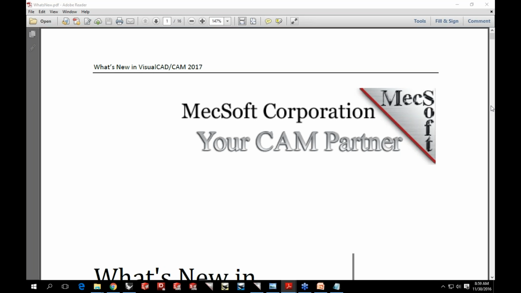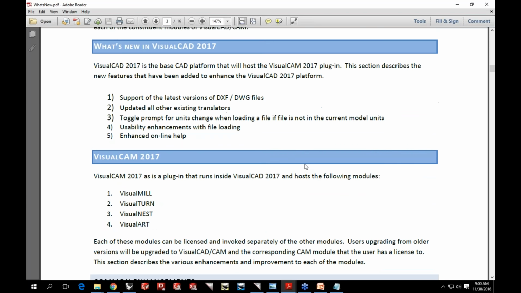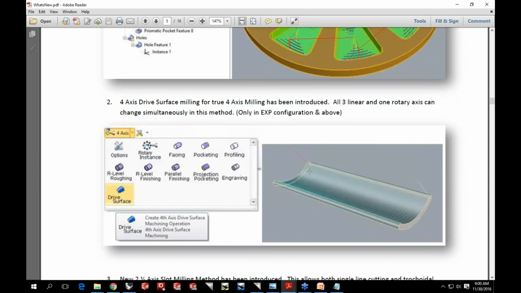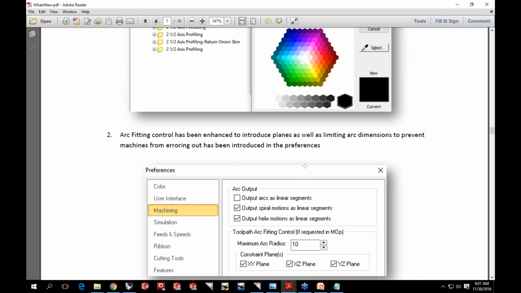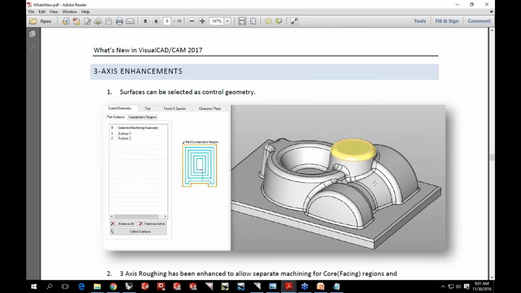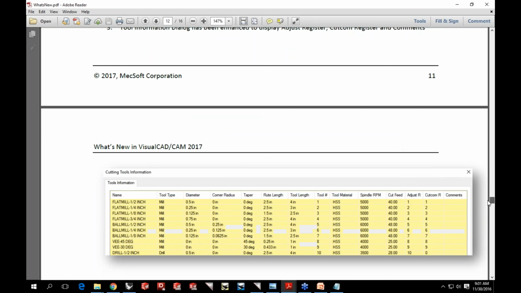I would like to talk about some of the enhancements in our other modules. If you take a look at the What's New document, all the enhancements have been listed, and there have been enhancements to our nesting module as well as the art module of our product. The nesting enhancements can be noticed in the What's New document in here.